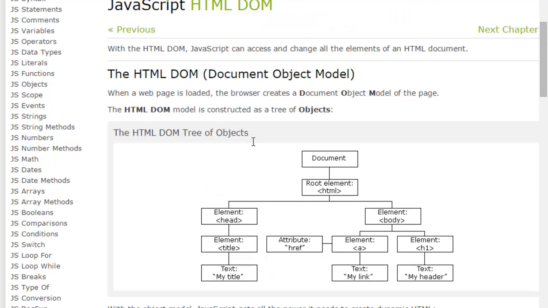The model is a structure of the document, if needed. Consider a table. We go again here to the document object. So the DOM model is constructed using a tree of objects: document, root element, element, attribute, and text.